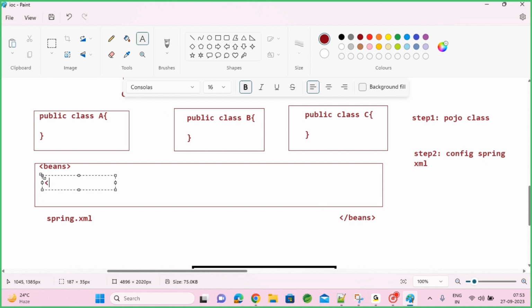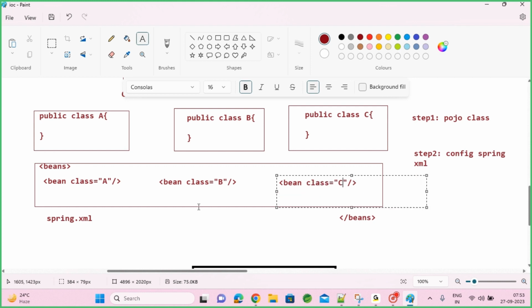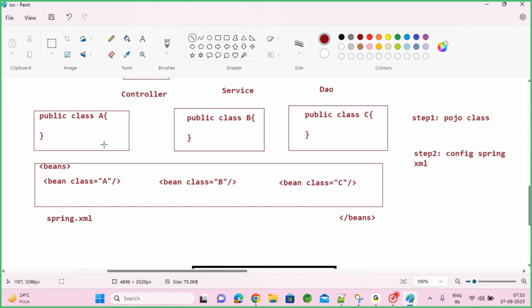Within this root tag, you can configure your POJOs. Bean class is equal to A. Can't you learn this much and remember it? Easy, right? Your class name you should configure here. A class you should configure here, B class you should configure here, and C class. All your three classes you need to configure. Is it really difficult? No.